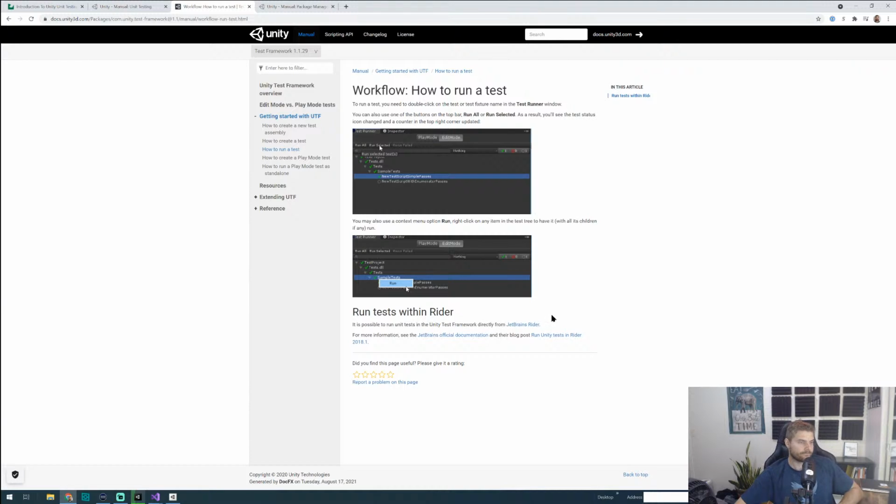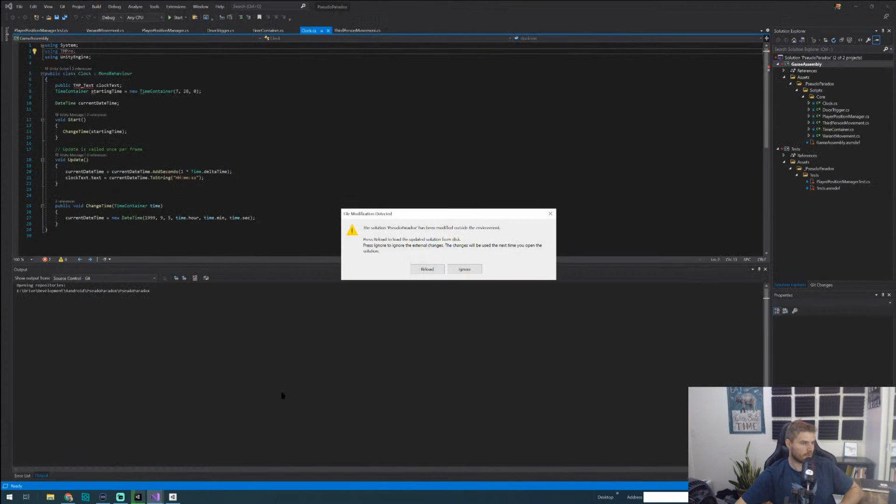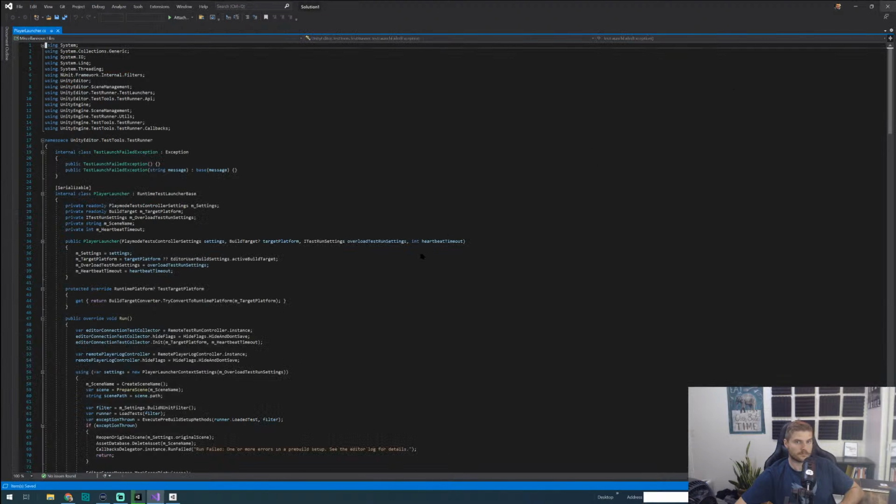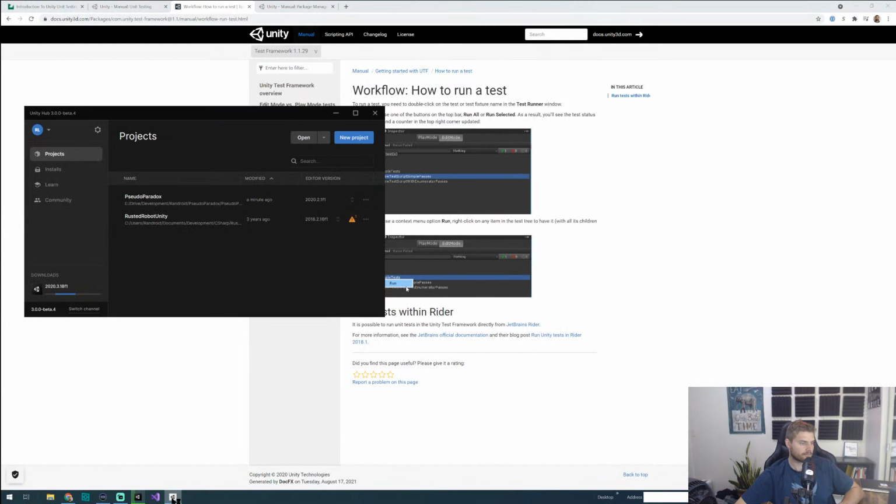JetBrains Rider. Maybe I should install JetBrains Rider. Sounds like it works better with Unity. Just open twice. I'm gonna close this. It's downloading. Okay, I wonder if it's stalled. No.